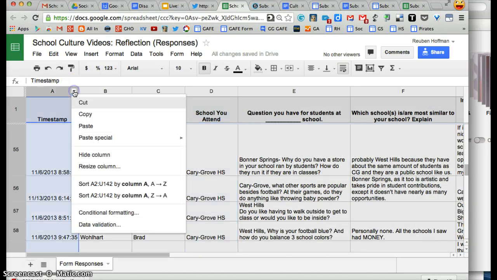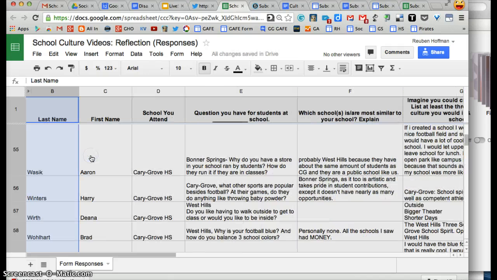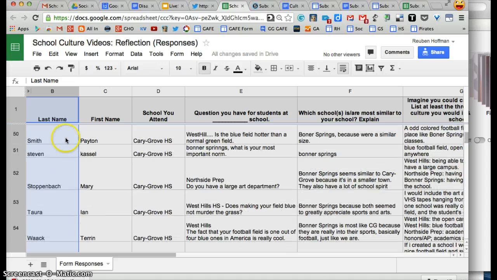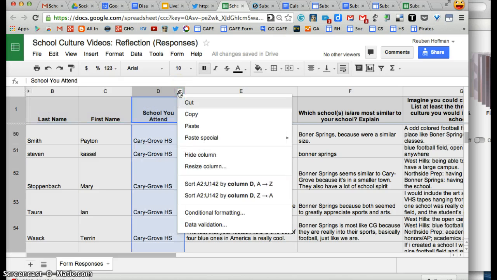I can also hide this column if I wanted to, so I don't see the timestamp right now. So that's great. I can go through now and I can see in alpha order who's submitted. And then what I can also do at that point is take all of these columns again if I wanted to, and I could highlight them. And then I can hide them again as one.